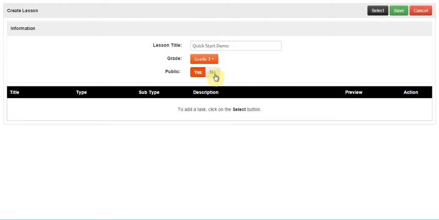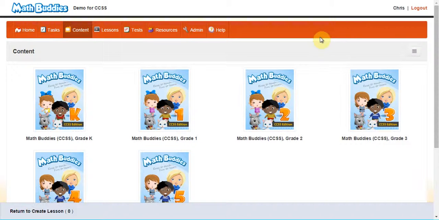To add content to our lesson, we'll click on the Select button in the upper right-hand side, which brings us to the Content page. Keep in mind that as a teacher, you have access to all of the grade levels. You can include content from a different grade level, and students don't see the grade level. Before we choose which content we're going to include, I want to call your attention to the lower left-hand side where it says Return to Create Lesson and then a 0. The 0 will change as we add content.